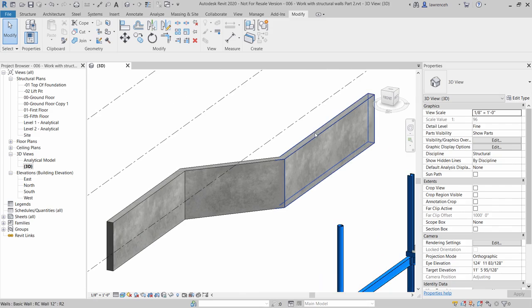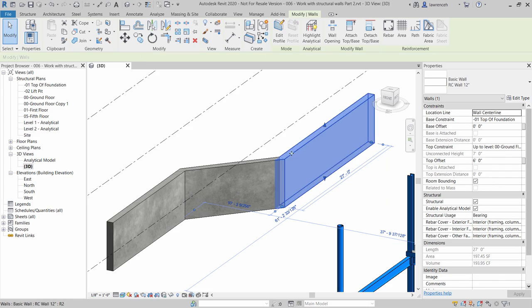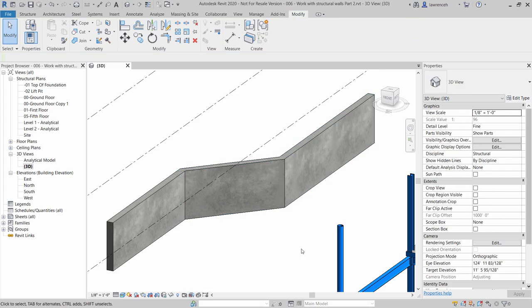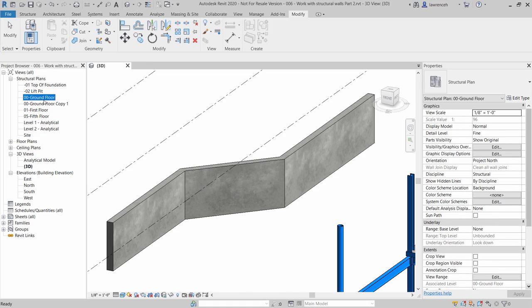If we look at the configuration of how these walls are joined currently, you'll notice that this wall takes priority and this small wall in the middle is butting up to this wall here. I'd like to edit that condition and perhaps make both of the walls mitre. I can do this in 3D, but it will be easier to show you this in the plan view. So in the project browser, let's go ahead and open up the 00 ground floor plan.